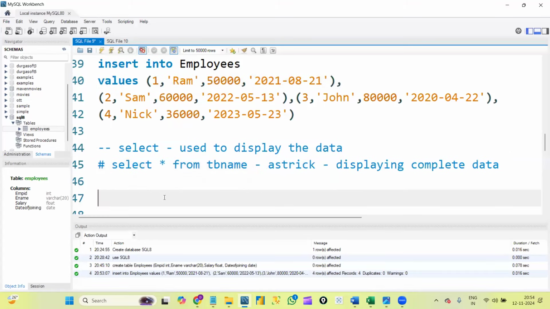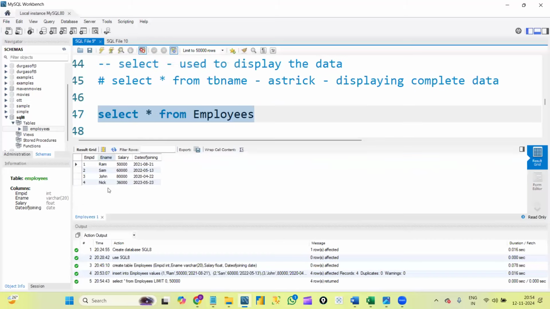Let's see that. Let me display the complete data. Select star from employees. I'm just selecting and executing. This is my data. You can see this is my output. Employees is my table name, with employee ID, employee name, salary, and date of joining.